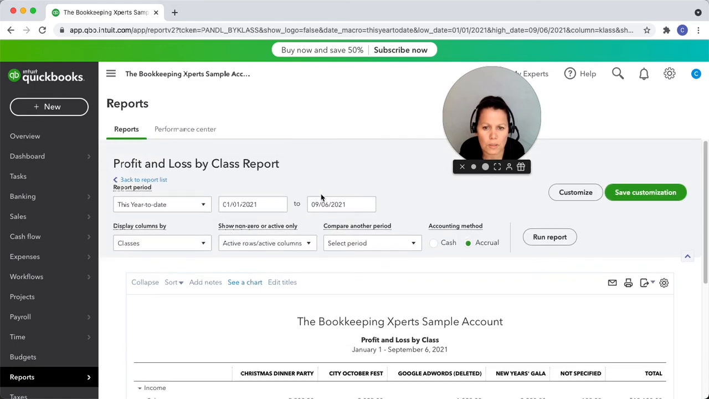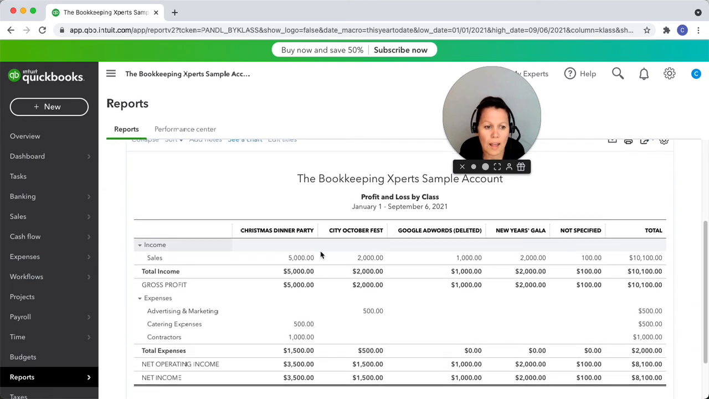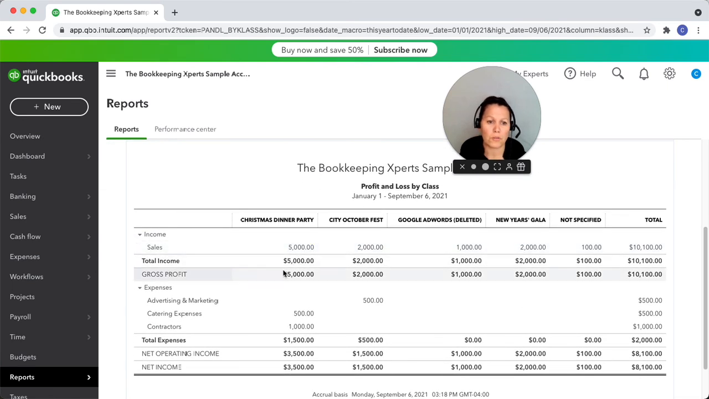And of course, you want to check the date. The system is already set to this year to date. And hey, look at this. This is beautiful. It's going to show all your events, all your nonprofit events. So we have the Christmas dinner party, City Oktoberfest. Oh, this one was deleted. New Year's Gala. And then this one is not specified, right? Because there will be items that you don't specify.